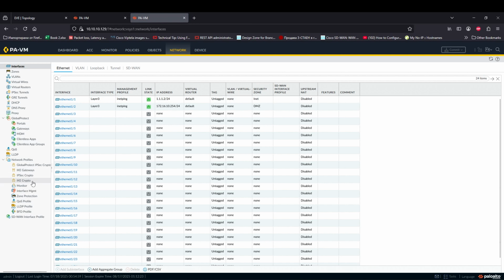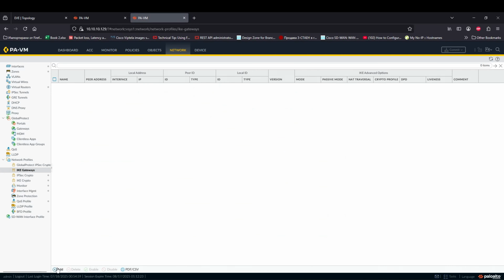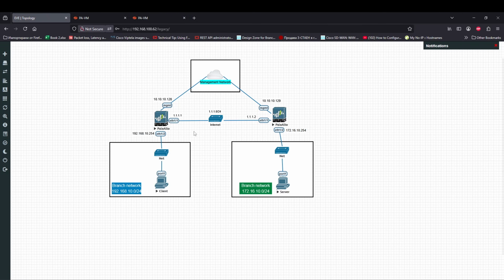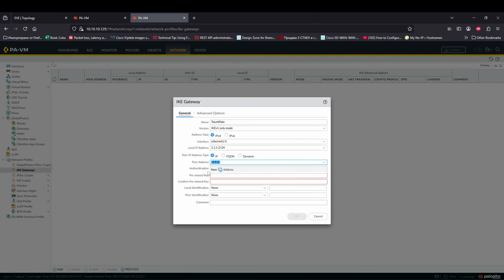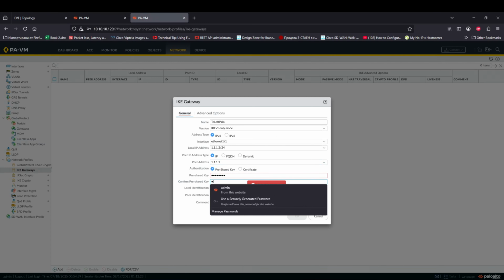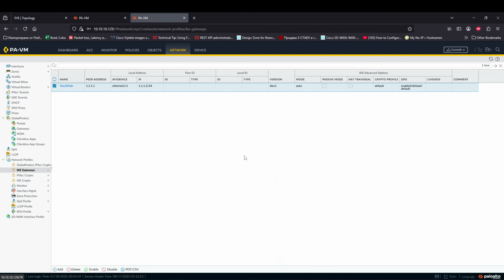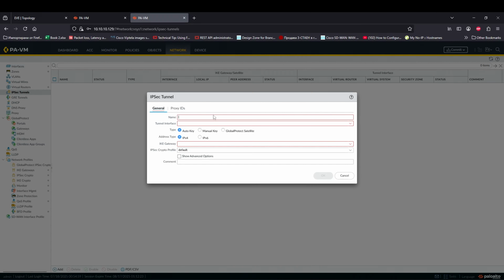So gateway to left Palo on this interface. Peer address should be 111, again based on the topology. Pre-shared secret, a simple one, and nothing else in advanced. So IPsec again to left side.